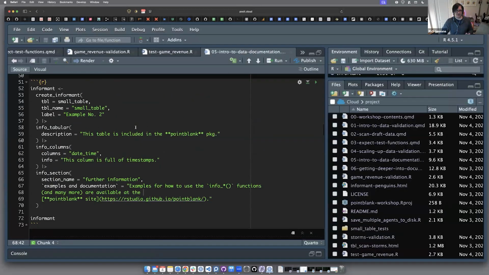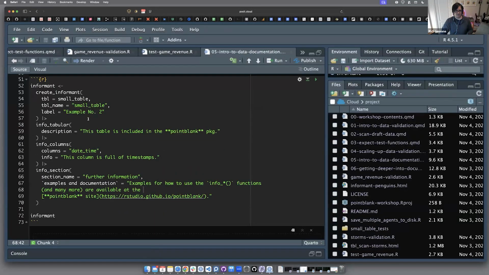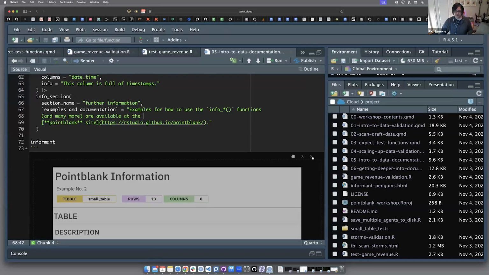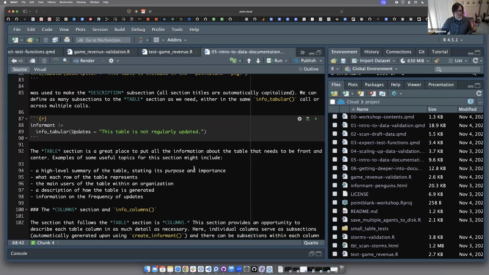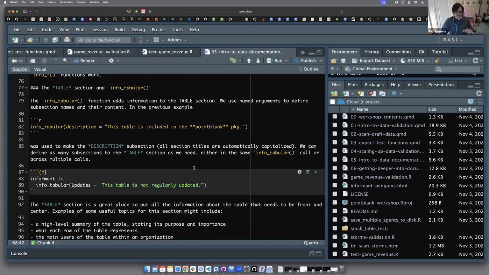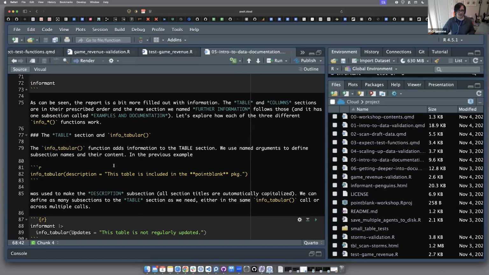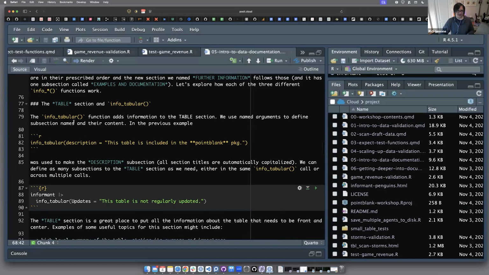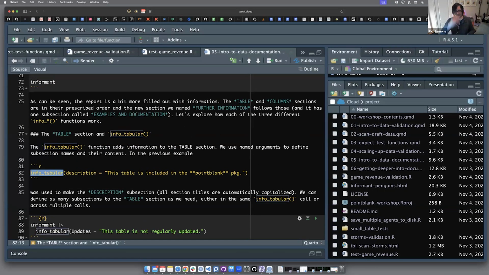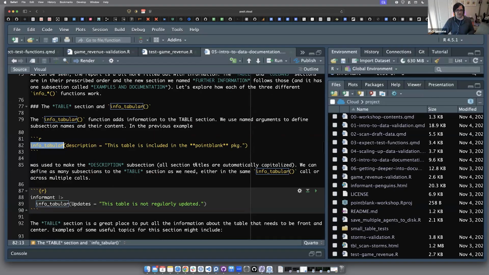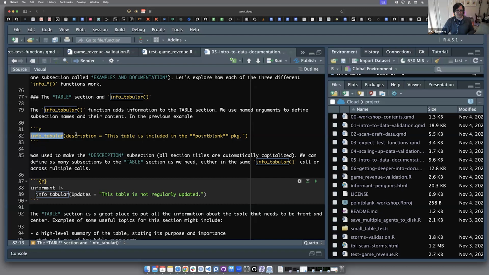So that's a very basic way of doing this. Okay. And of course, we can go further. We could describe each of the columns. But I want to keep going a little bit more on, again, what you use these for. So tabular, again, is for stuff at the top, the table section. Okay, use named arguments to define the subsection names. So it could be description or it could be something else. And you just put in some text.